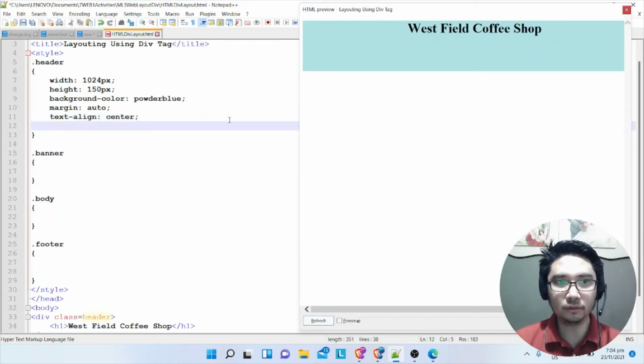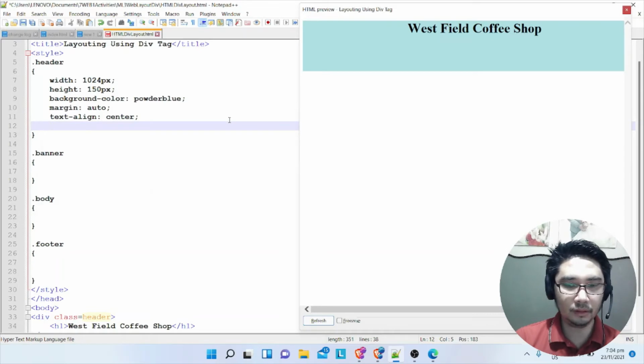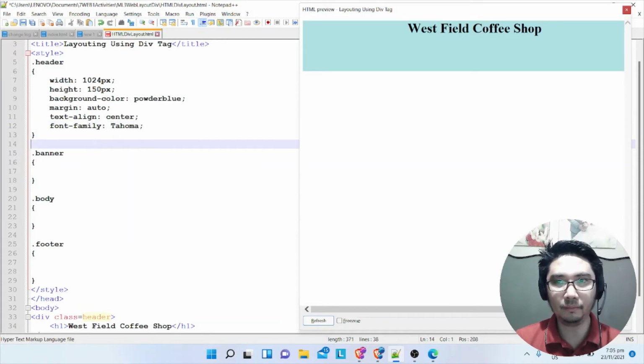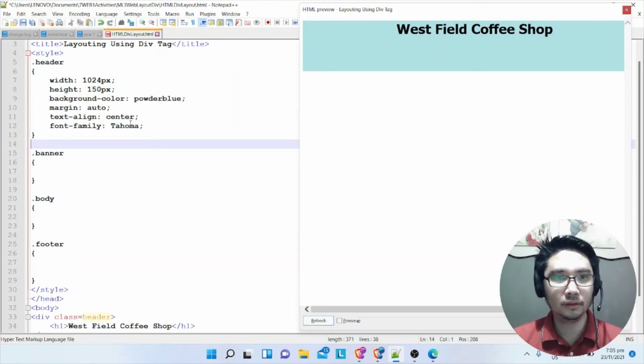And then we can also style the font. Okay, so lagay natin font family. Lagay natin is, let's say, Tahoma. Ayan. So, na-layout na natin, no? So, meron na tayong sample layout here.